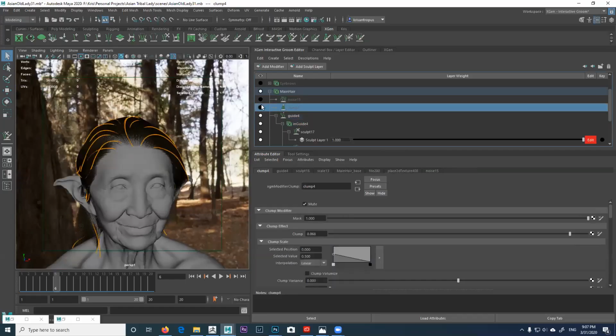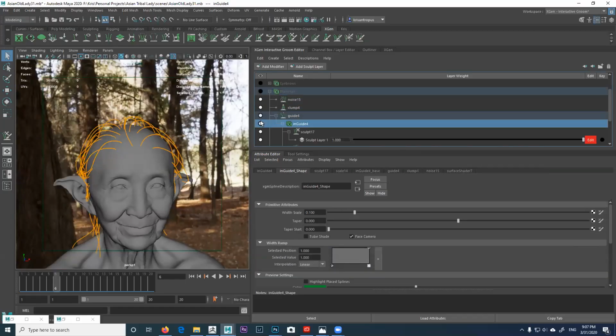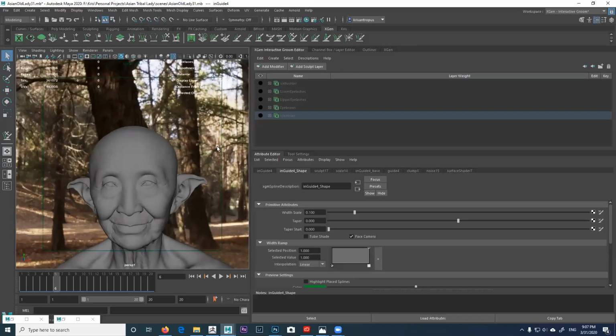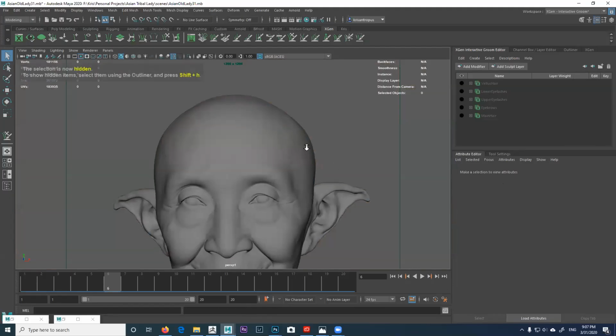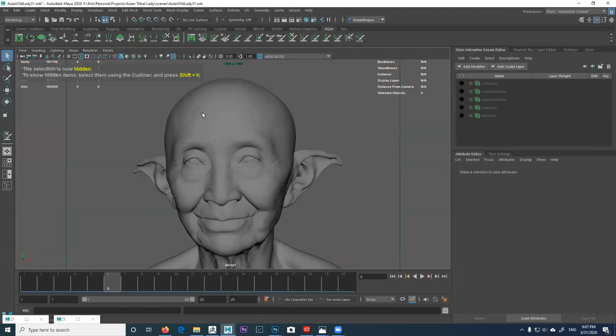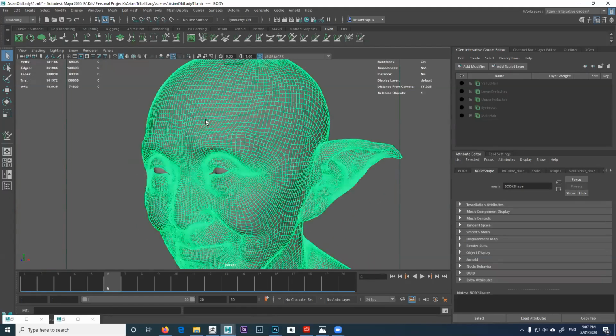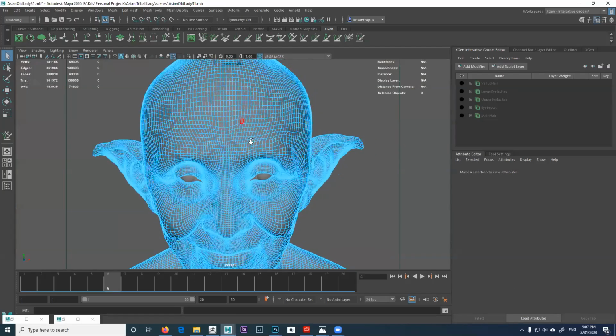So let's just turn this one off. Again, this one here. And let's start it. So let's just hide this guy here, so we have a clear screen. So first thing, let's select some faces in here.